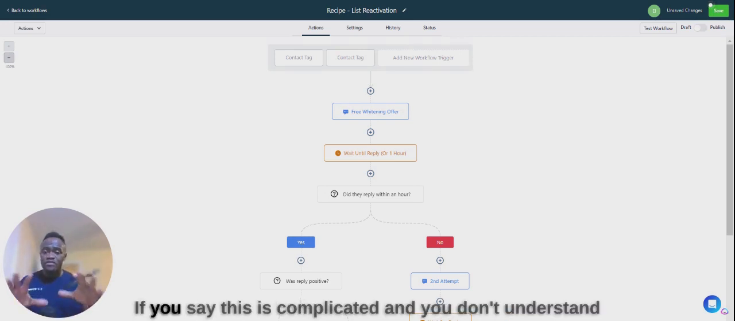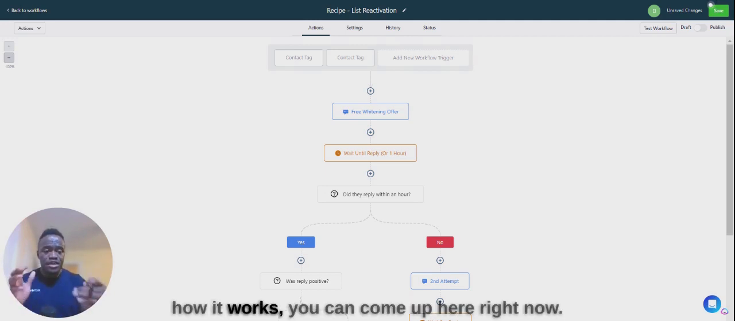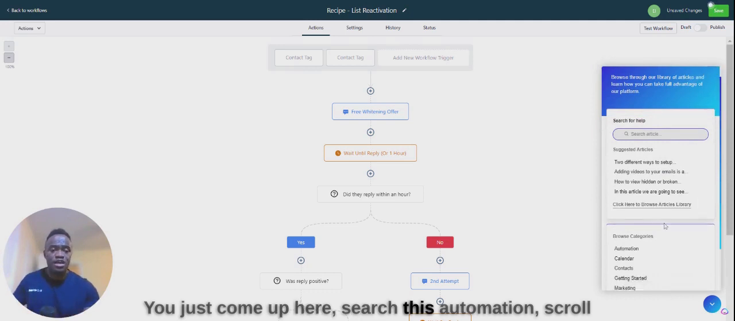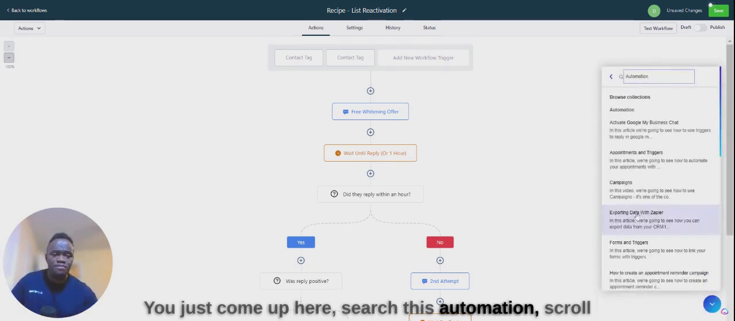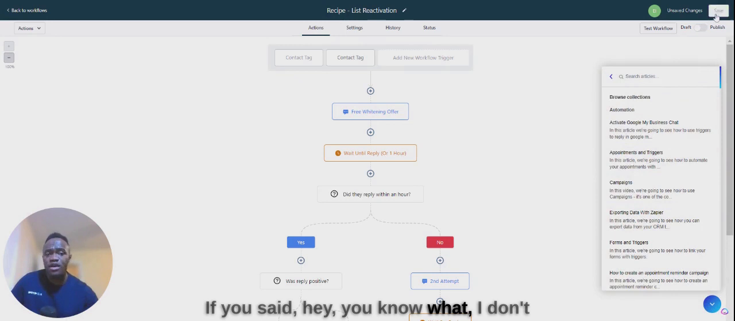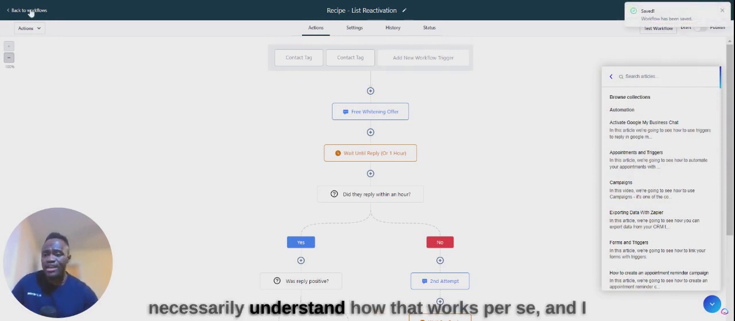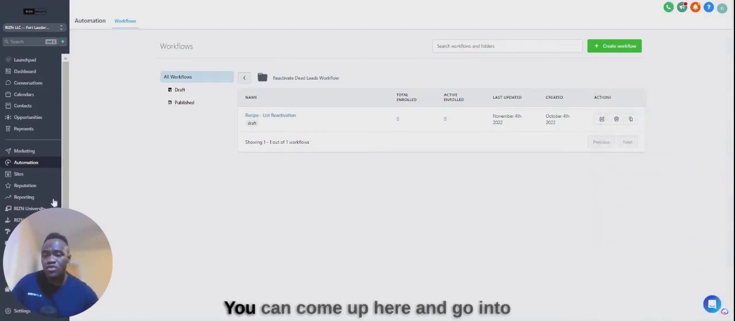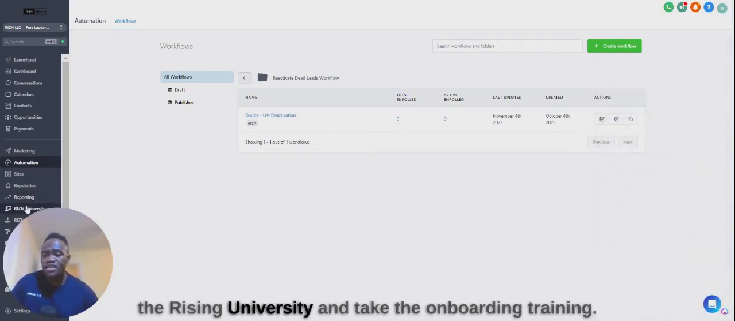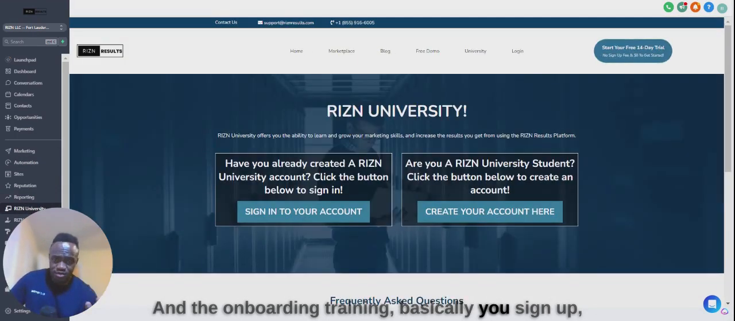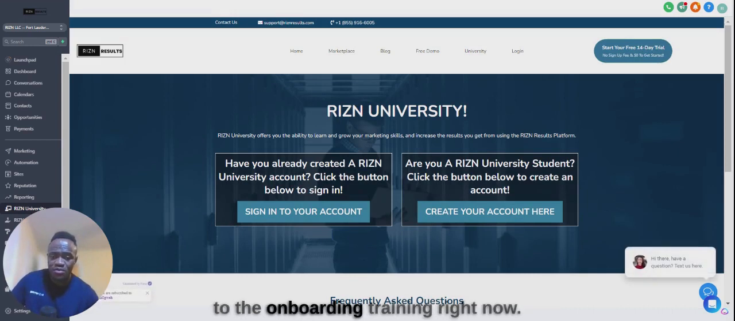Okay, and guess what? If you say this is complicated and you don't understand how it works, you can come up here right now. We have support tags and videos. You can just come up here, search this automation, scroll right down, and it's going to basically show you how to work with the workflow triggers. If you said, hey, I don't necessarily understand how that works per se, and I want to know a little bit more, you can come up here and go into the RIZN University and take the onboarding training. Once you sign up, you basically have access to the onboarding training, right?